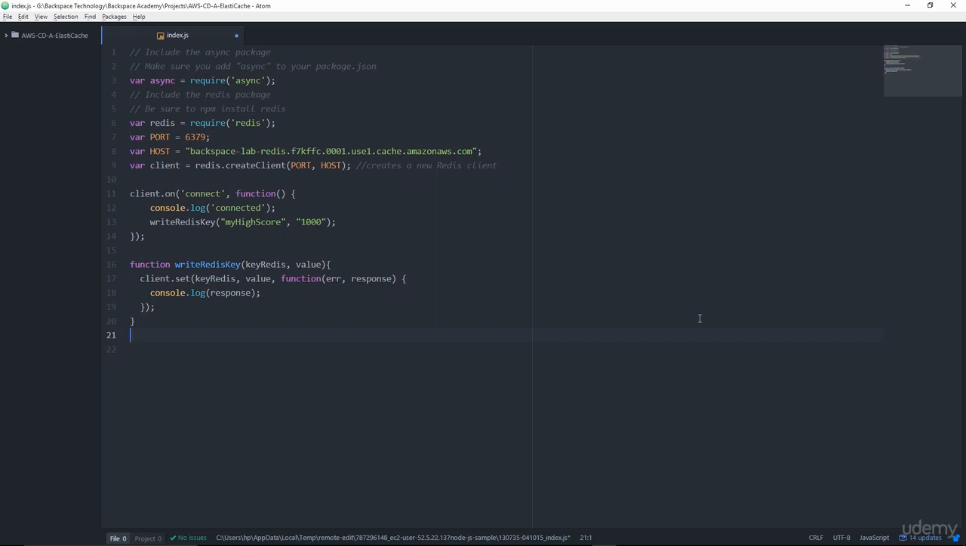Okay, so what we're going to do now is extend our application a little bit. So when we've connected in here, we're going to put in a call to another function which we're going to create called writeRedisKey. Now that is going to store a key called MyScore, and it's going to store it with the current high score for that person, which we've got in here, 1000. So when we go back and read that, we should be able to find 1000 coming back again.